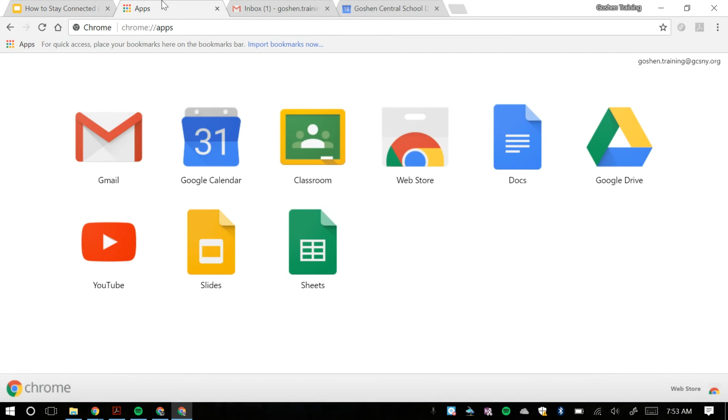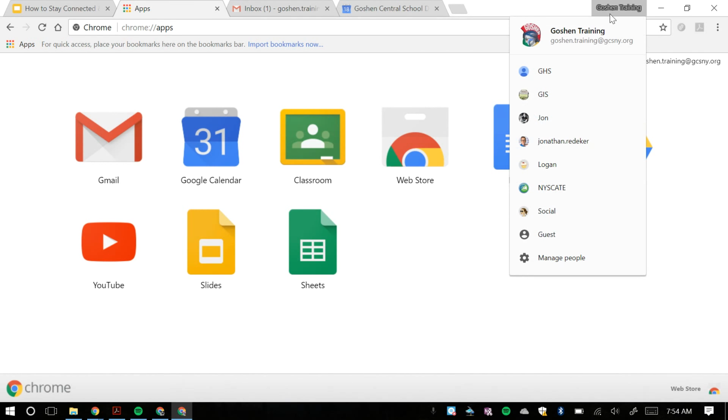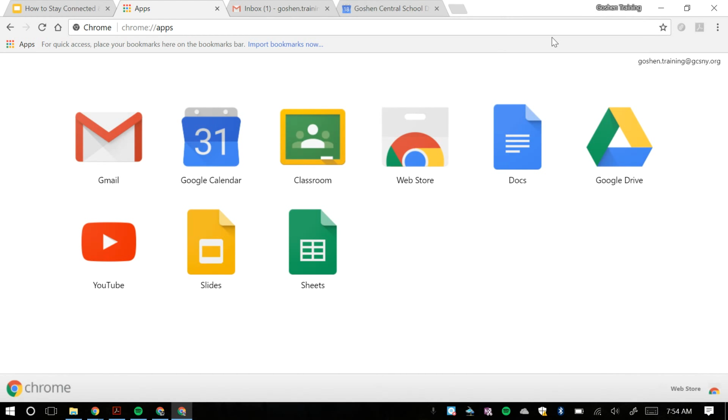First of all, our apps are located in Google Chrome on a PC or a Mac in this browser button, the apps button. If you're not signed in, please click the button up here and sign in to the correct account by clicking Manage. You must sign in to Chrome on any device other than a Chromebook.